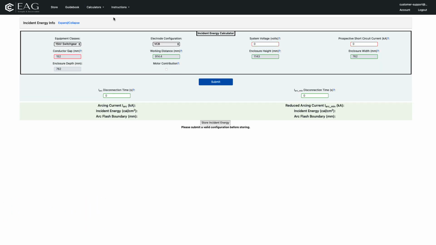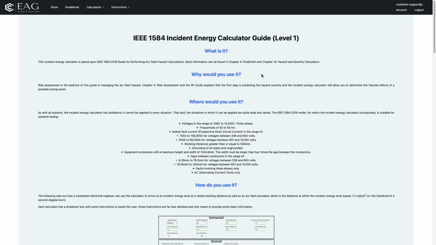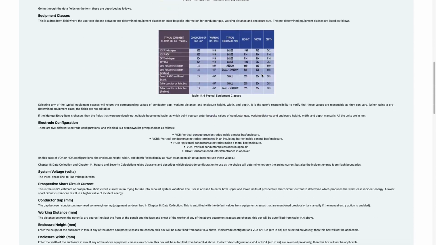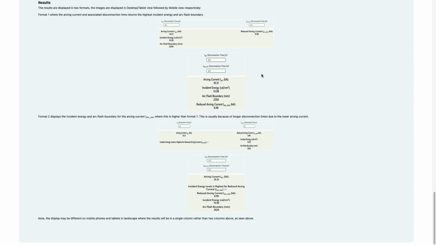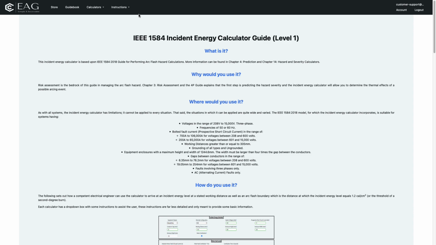If you select Expand or Collapse, you'll be able to provide preset configurations which will reduce the need for repeated data entry where the same conditions are being used in several calculations. The second option is to click on Incident Energy Calculator Instructions, and this will give you access to comprehensive guidance on how to use a calculator. Back to the main dashboard, we can start to enter data.